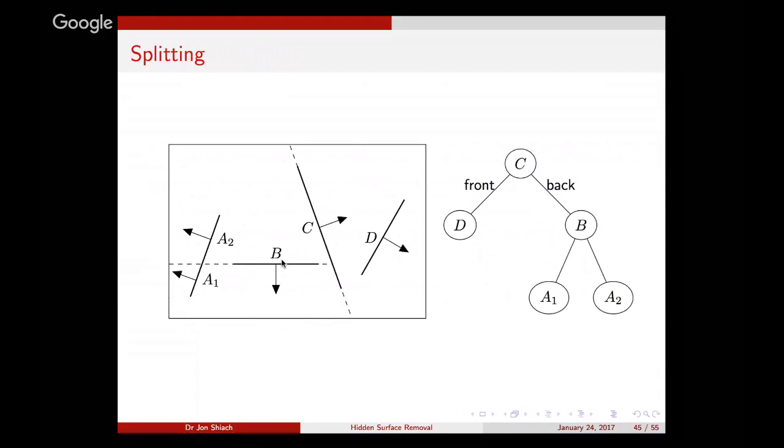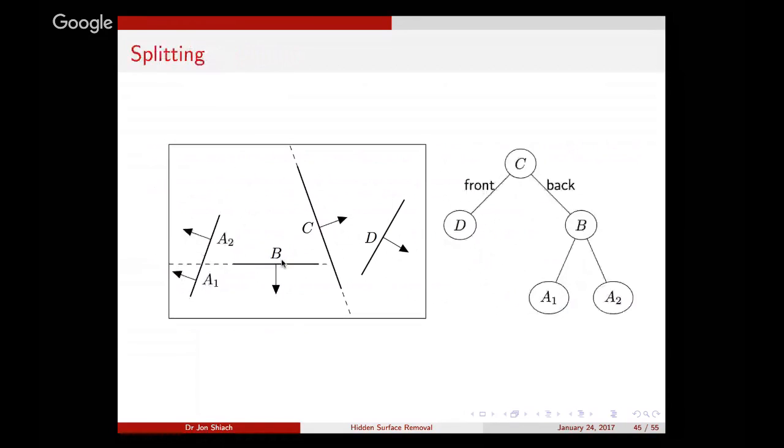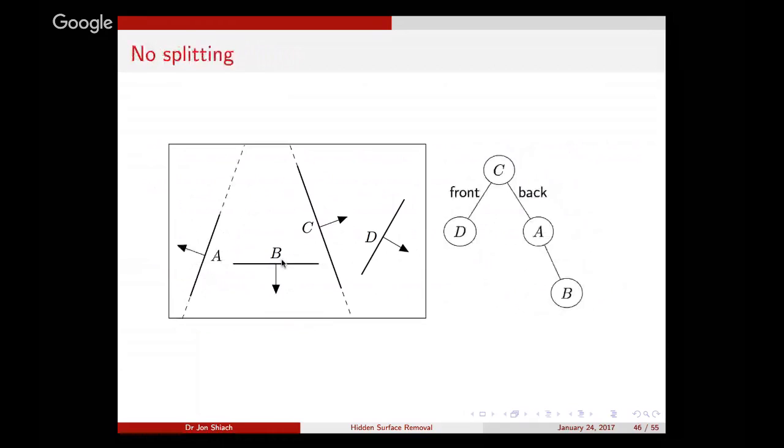So there's my example. For the second hyperplane, I put it along B, which split A1 and A2 apart. Whereas if I had just put it down A, you can see I'd have fewer polygons.